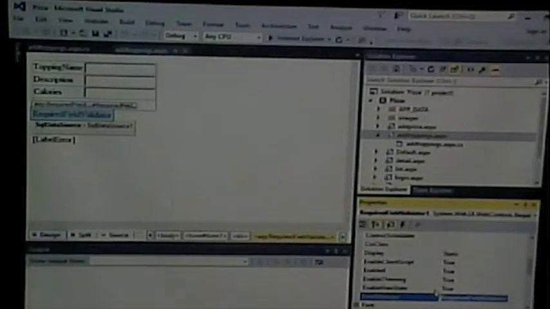Alright, description, name, I can put "missing name." Remember, I also put the control to validate. Control to validate. There's nothing there. And this isn't a Visual Studio error. Alright, this isn't Visual Studio acting funky. It doesn't seem to recognize the topping name, the description, or the calories text boxes.